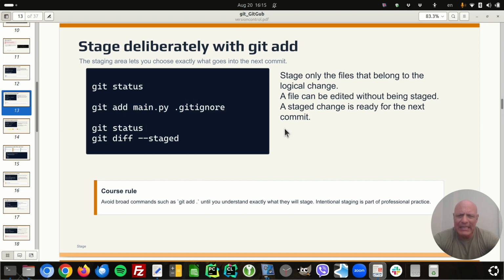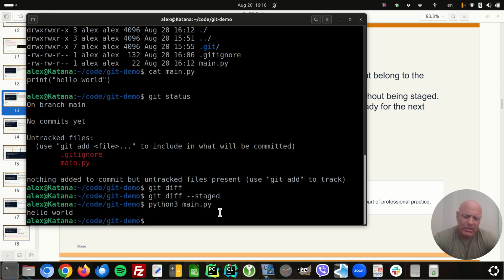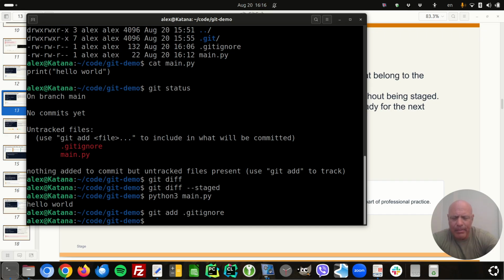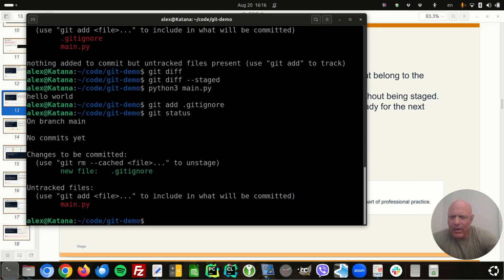I wanna add these things. This adds them together. I'm gonna add them separately just to do something different. Okay, so I'm gonna say git add because I want to show you the difference between them. Dot gitignore. All right, now I'm gonna check my git status again. All right, now look what it says. It says changes to be committed, gitignore, untracked files still main.